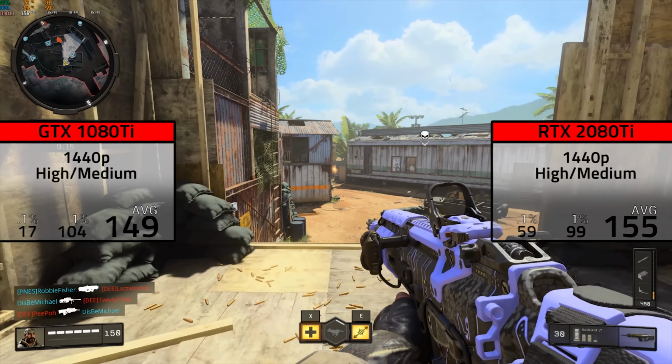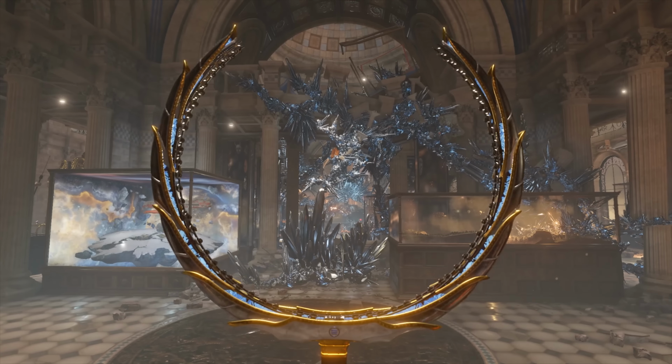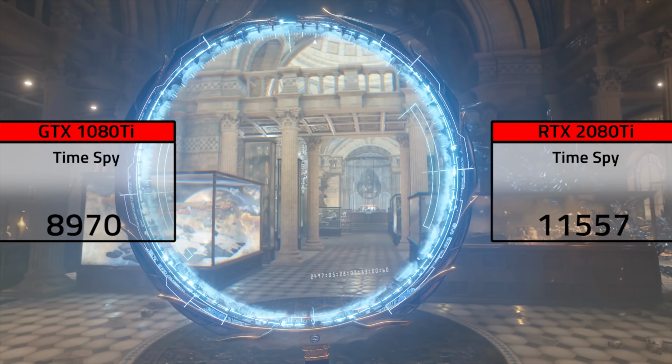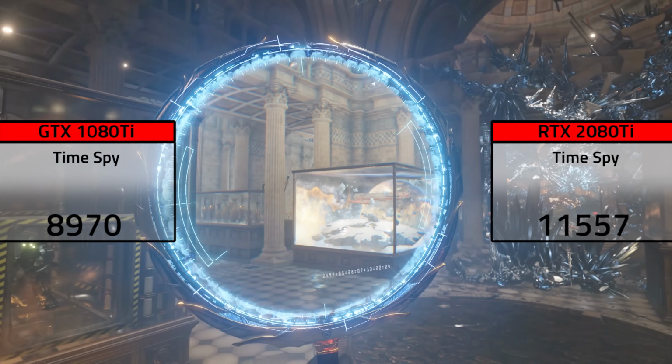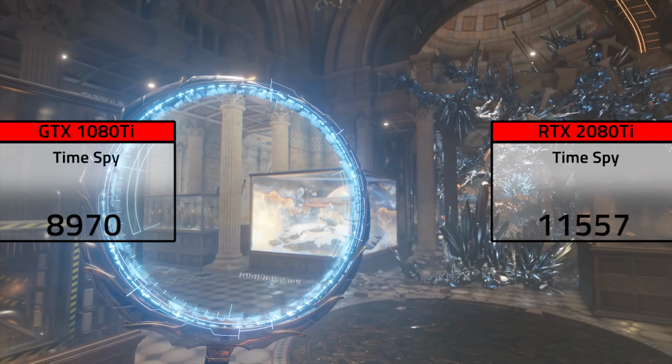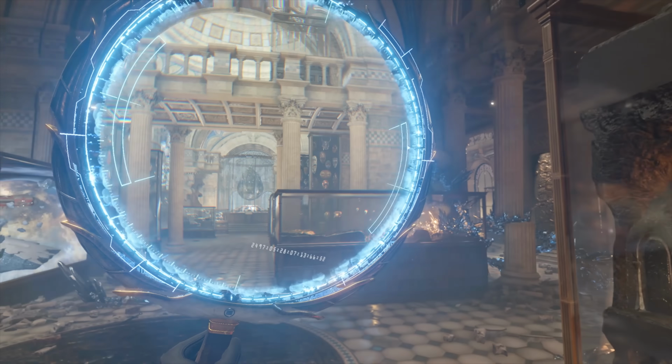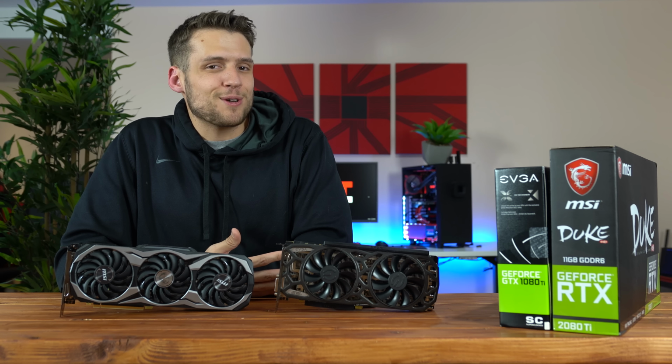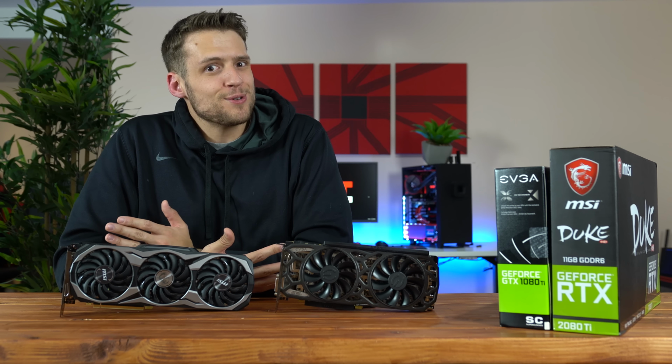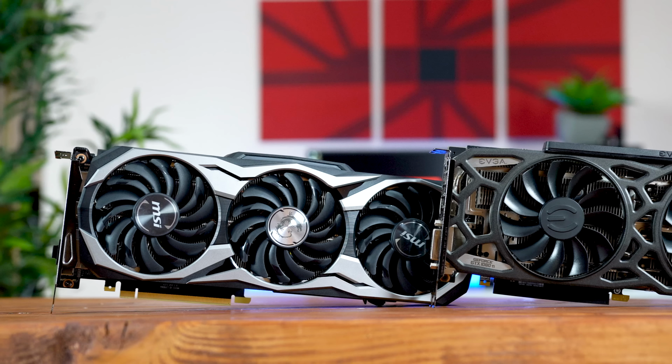And finally, just for fun, I decided to fire up the trusty 3DMark Time Spy benchmark, and here the RTX 2080 Ti averaged 20% better than the 1080 Ti and got a very impressive score. Keep in mind that these canned benchmarks don't always paint the full picture, but those are some pretty good results nonetheless. So there you have it.